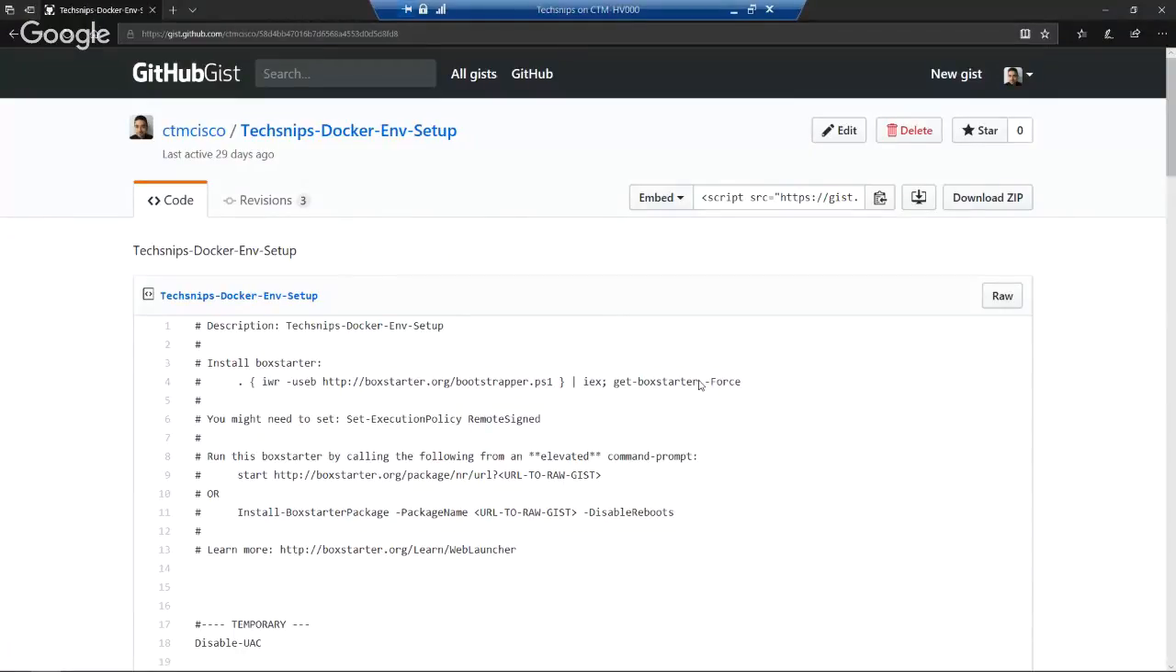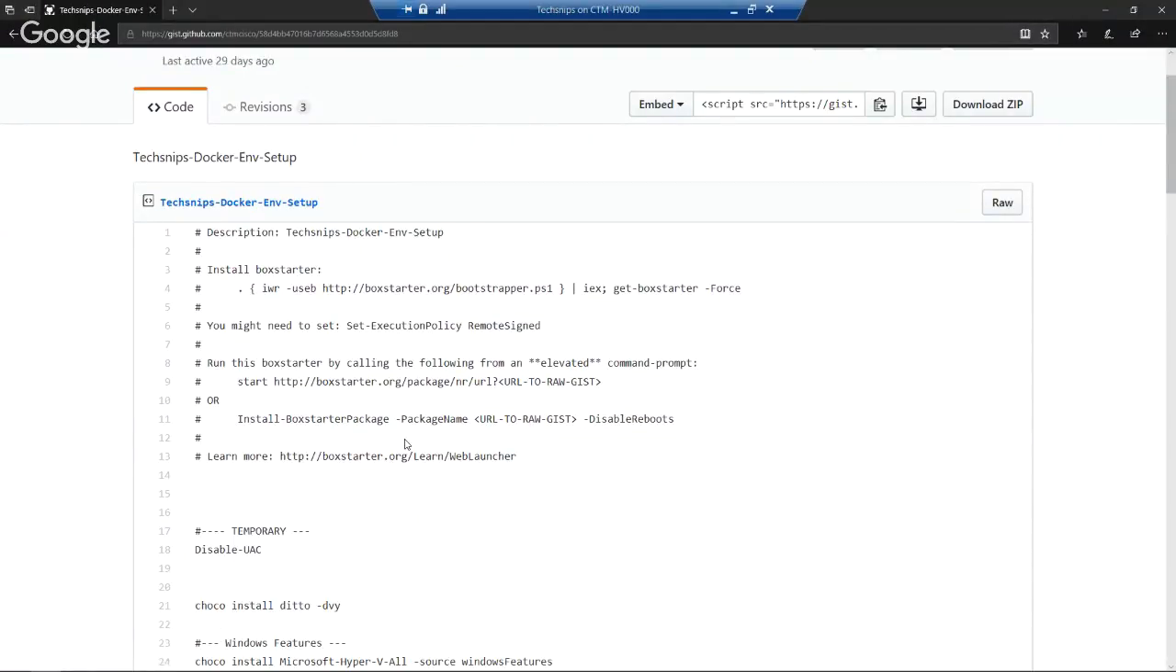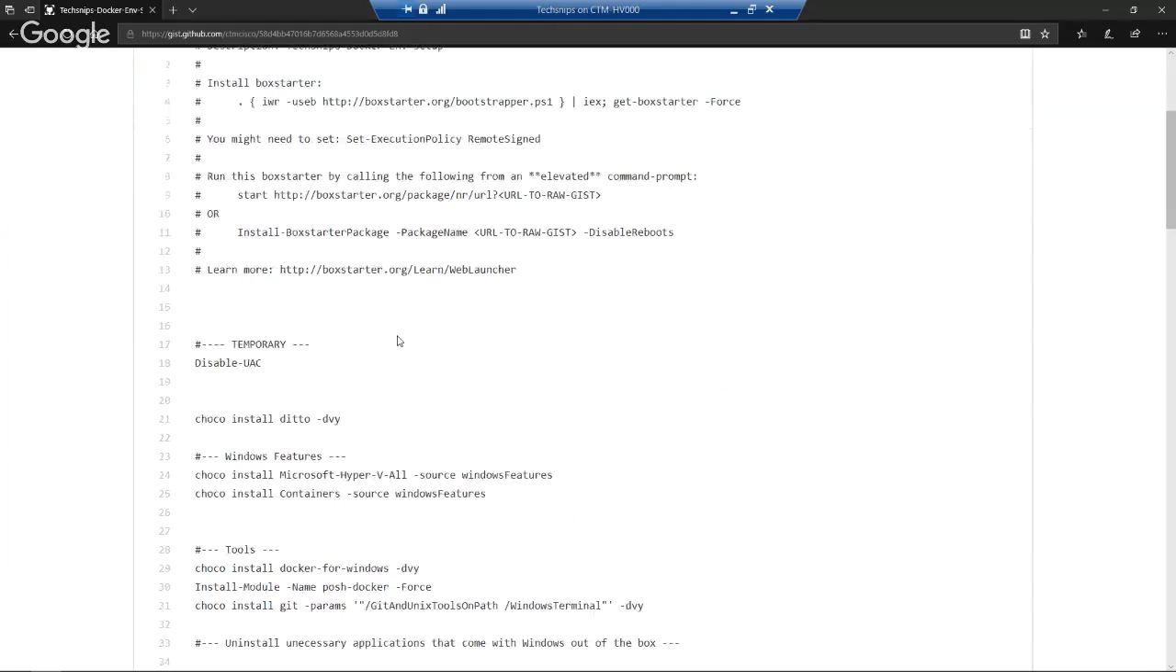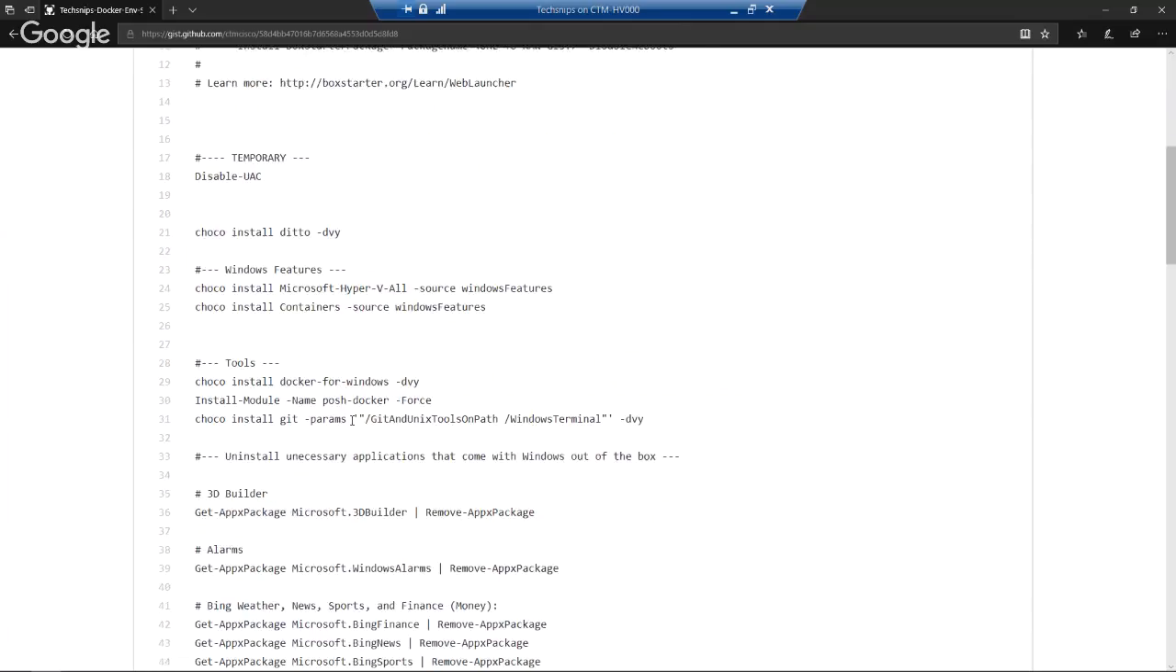Here's just some description of how to get your Boxstarter going on your machine, which is essentially what we did. But we're going to use quickly a function that is built into Boxstarter to disable UAC. That's going to allow the rest of the installations to run smoothly during their installation process. We're also just going to quickly install a tool that I like to use, which is Ditto, so we can get an application installed. We're also going to tell Chocolatey to perform the installation of the Microsoft Hyper-V Windows feature and also turn on the containers feature.